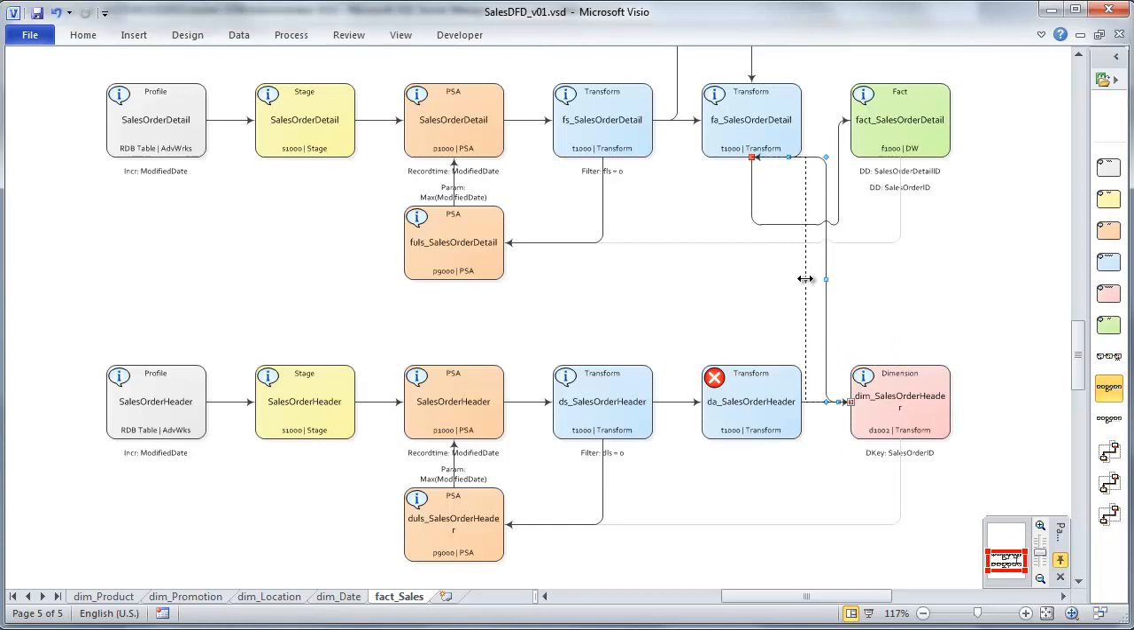Try to get these lined back up real quick. There we go.